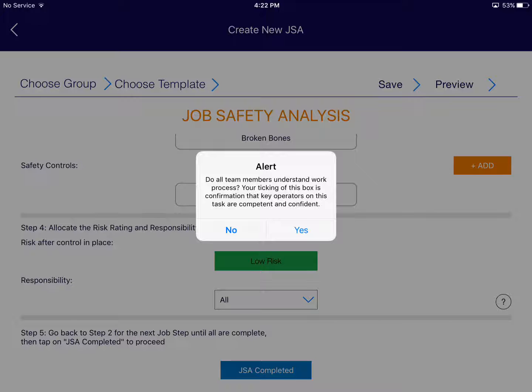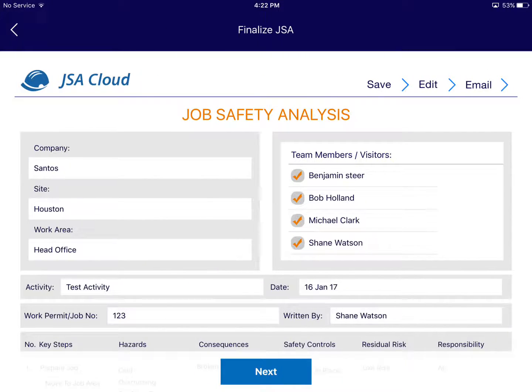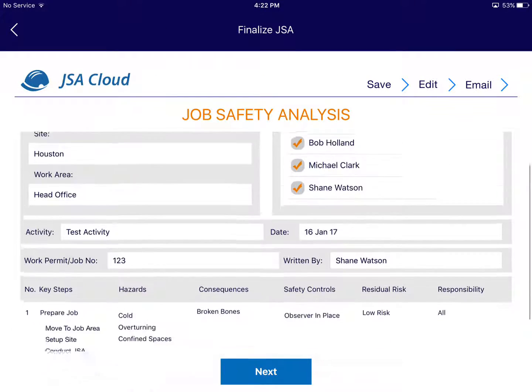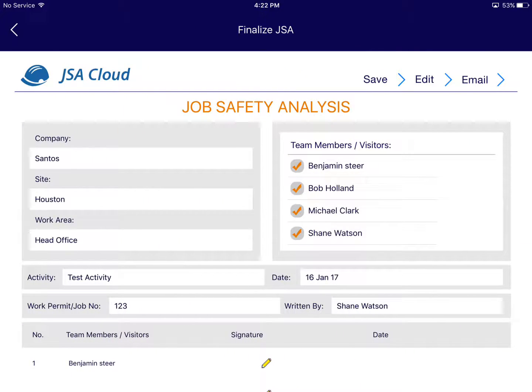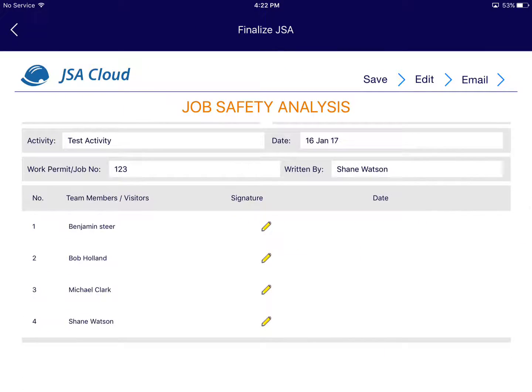a question regarding do all team members understand the work process. If that is the case, press yes, and what we'll see there is a completed JSA and something that you can look at. If you don't like it, you can go back to edit and add stuff. If you do like it, you can go to next.